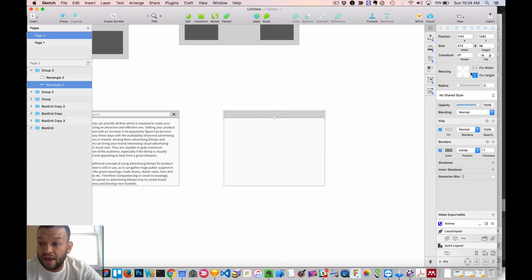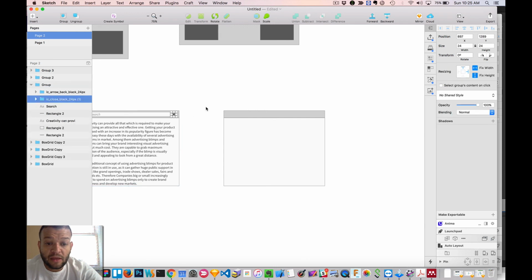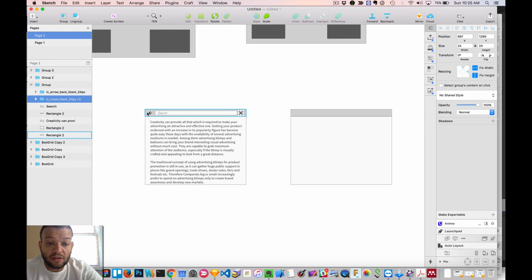All right, so we want to add anchor to the top, anchor to the top, and also on the top here we have fixed width, right? Because we want this to persist. Next thing we want to do is we want to add these two icons, right?